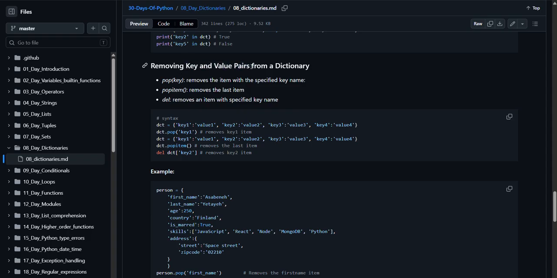Removing key and value pairs from a dictionary. We have pop again, the same logic goes. We have popitem, which removes the last item. We have del, which removes an item with the specified key name.